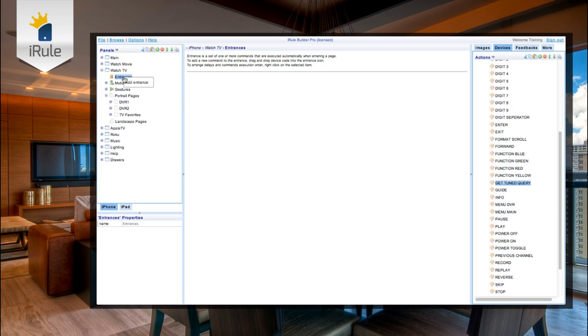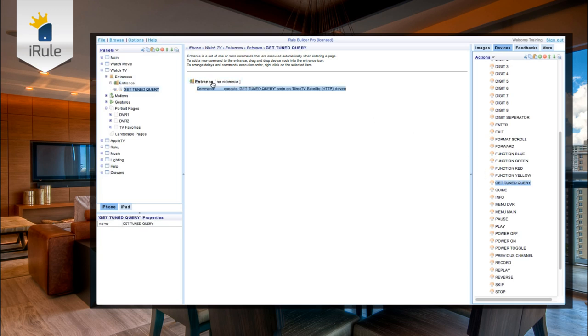Then, right-click on the entrance and add entrance. Go ahead and drag getTuned query onto the entrance. From here, we can edit our entrance to keep getting information for us. Now that we've created an entrance and assigned a code to that entrance, we need to change some properties so the query will keep repeating itself. If we didn't repeat the command, we'd only get information the first time that we entered the actual panel.